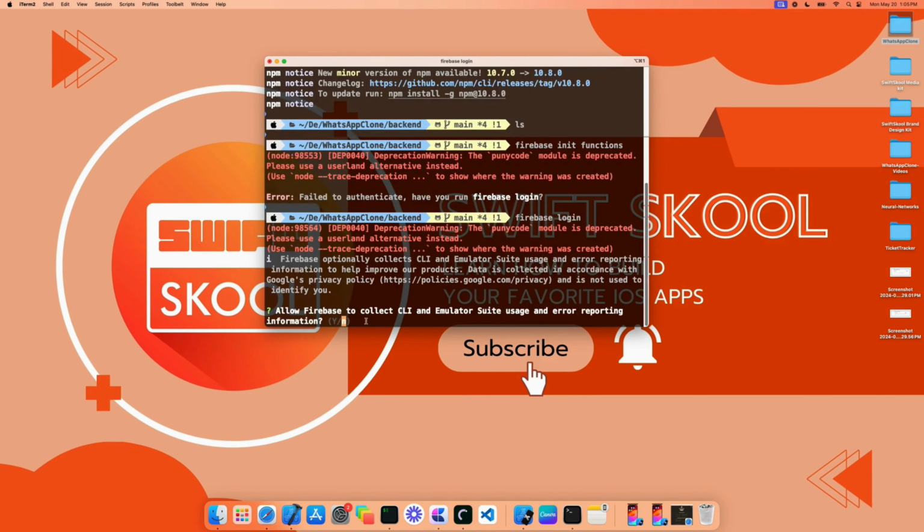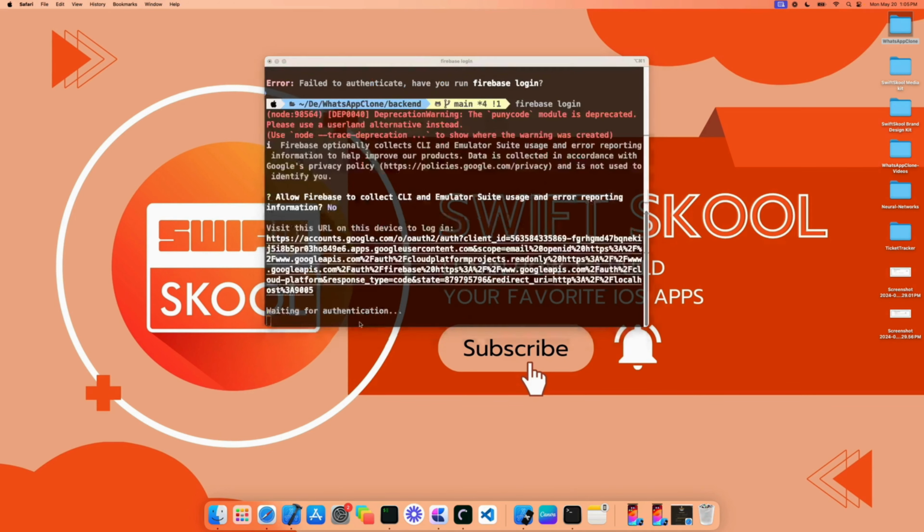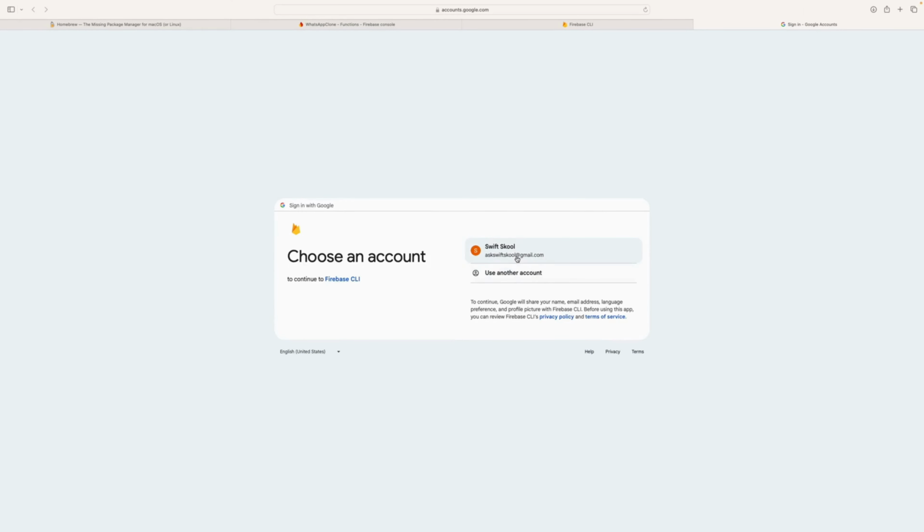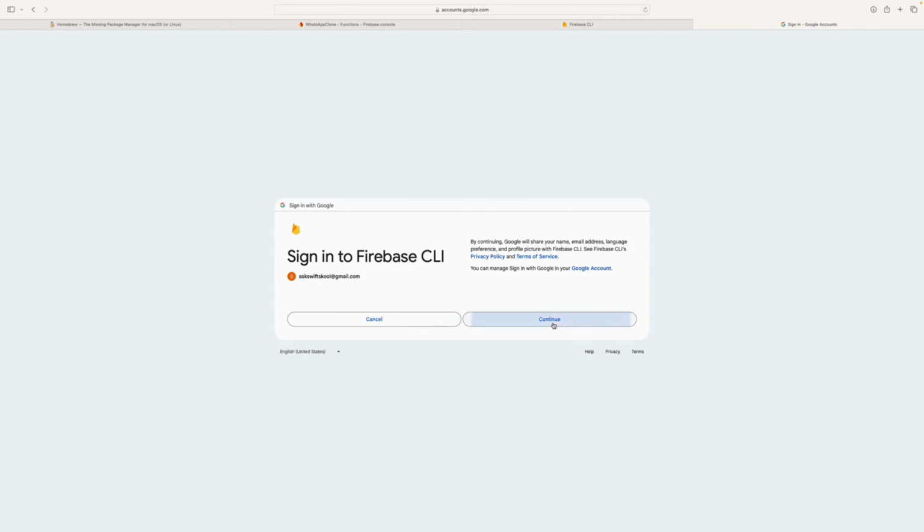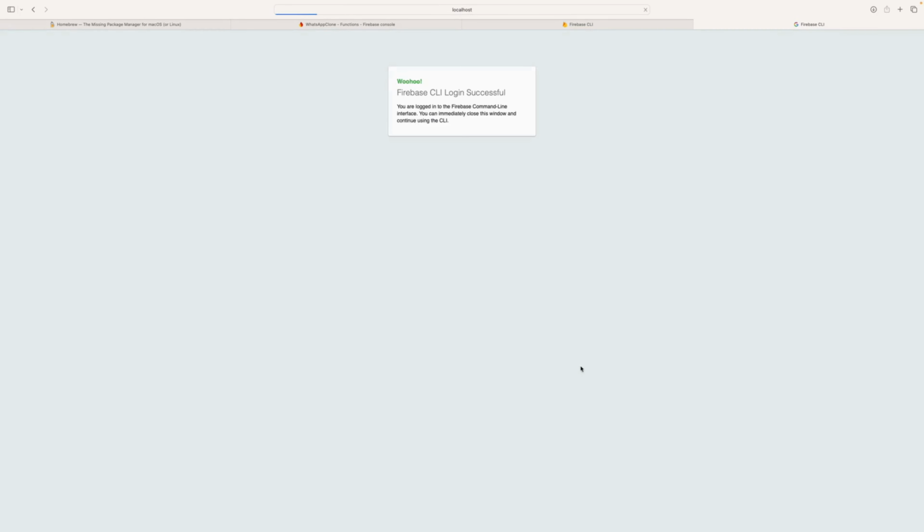If you run firebase login, it's going to wait for you. It's going to say, allow Firebase to collect. I mean, you could put yes or no. It just depends on you. I'm going to say no. Click enter. And it's going to open this new page for you. And I'm just going to click on my specific account. Click continue. Click allow. And now we have successfully logged in into our Firebase CLI.